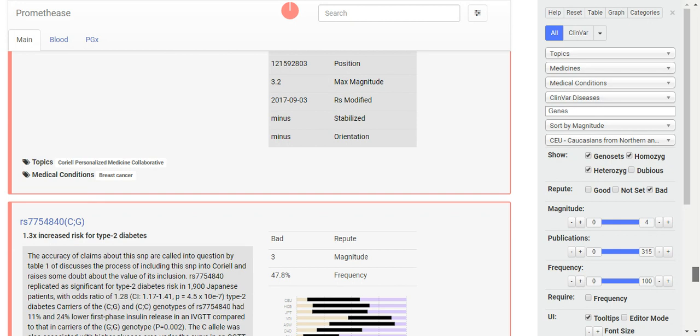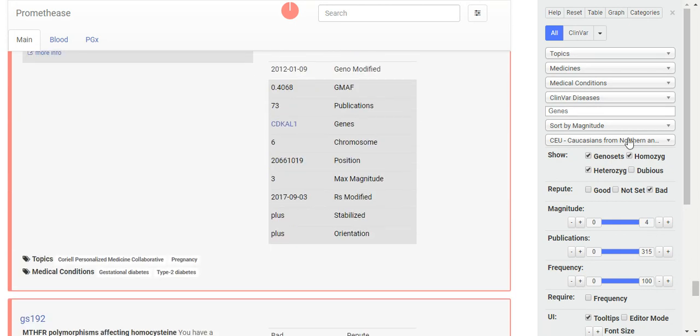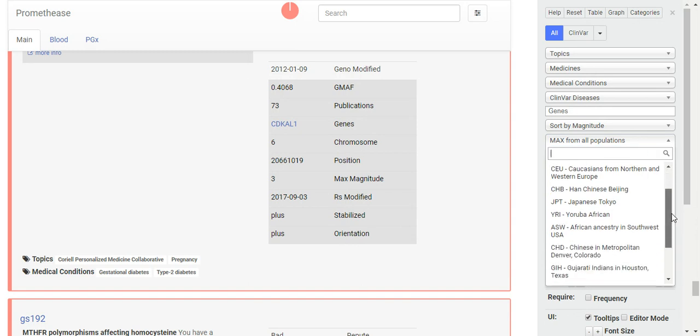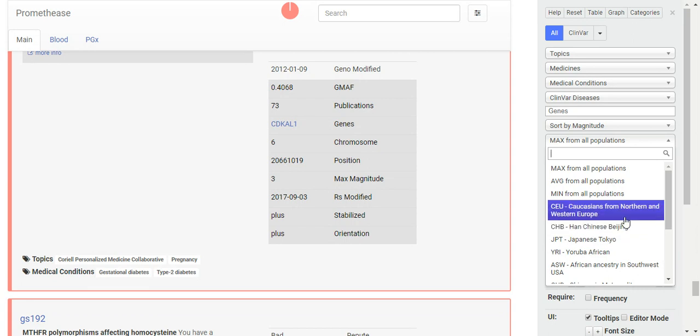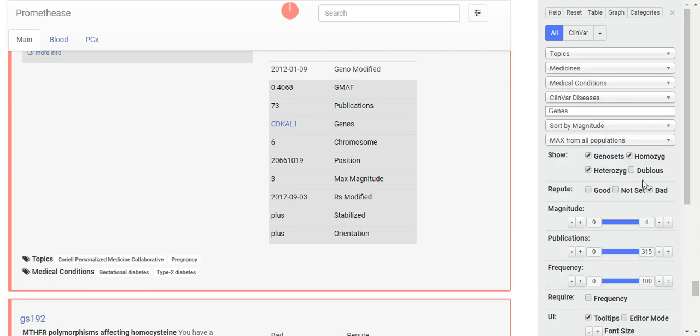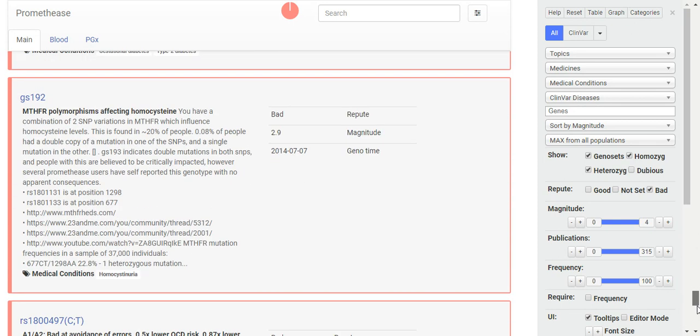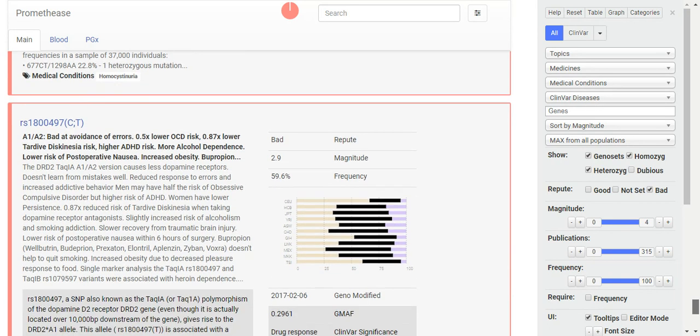So this is Promethease. You can also organize it from all populations. So say you're solely one population, like you're entirely European or Chinese or African, but I'm mixed, so I'm just going to do it from all populations. It can tell you you're bad at avoidance of errors, apparently, or alcohol dependence, increased obesity, things like that.